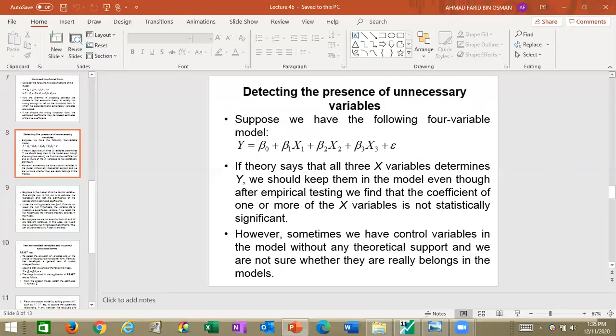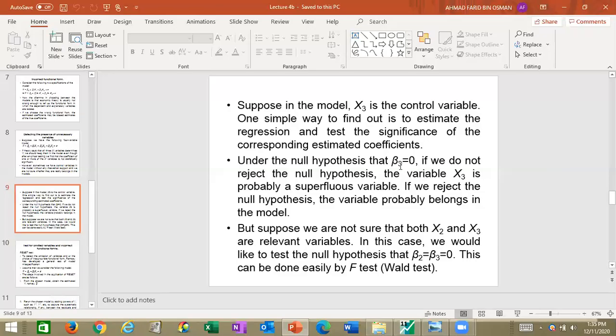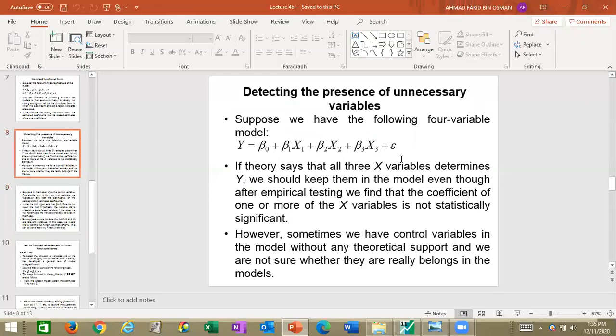So let's say you are not sure whether x3 should be included in the model or not, then you just perform hypothesis testing for the individual parameter, beta 3 equal to 0 against the alternative not equal to 0. If you do not reject the null hypothesis, then x3 should be excluded from the model. But if you reject and conclude that beta 3 is not equal to 0, then you should keep x3 in the model.